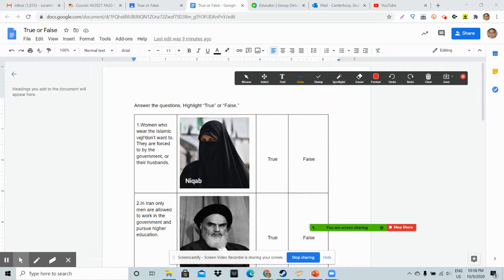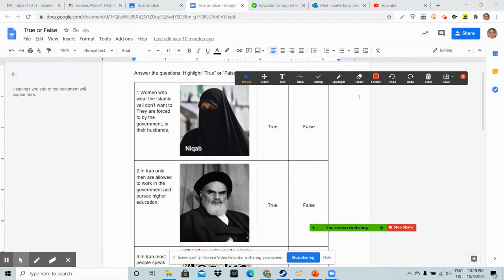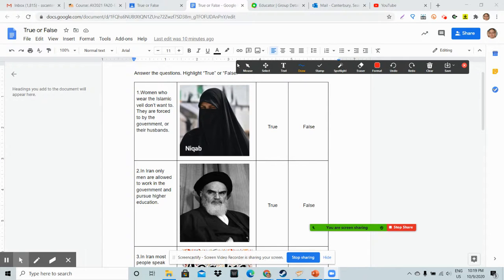So here what you want to do is write a series of questions, and you don't want them to be too exact to where they're obviously false or obviously true. Something a little more broad. So for example, women who wear the Islamic veil don't want to. They are forced to by the government or by their husbands, which is a big stereotype in the United States and the Western world in general, to be honest.